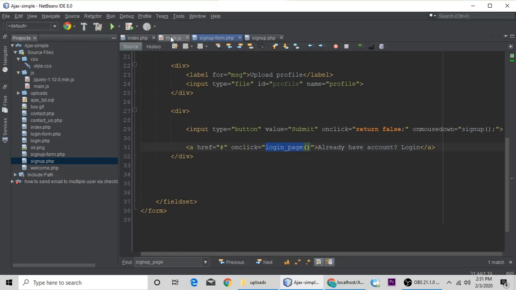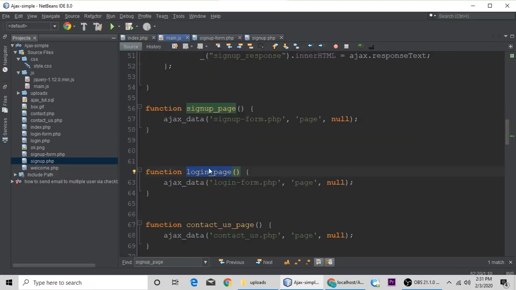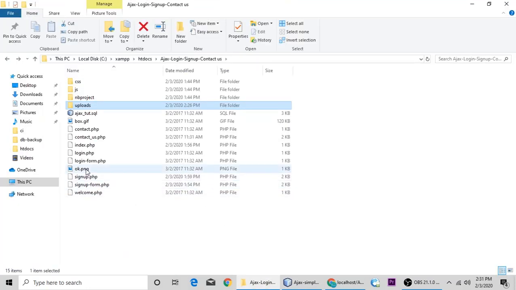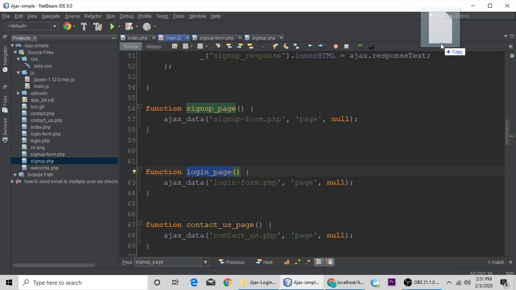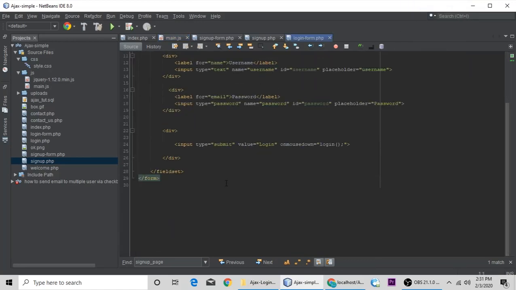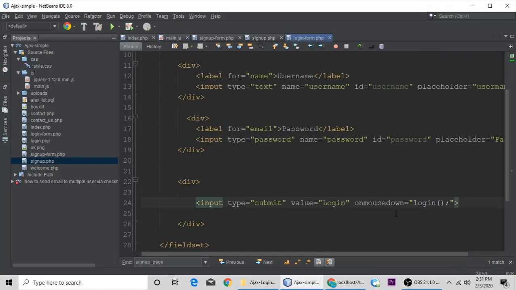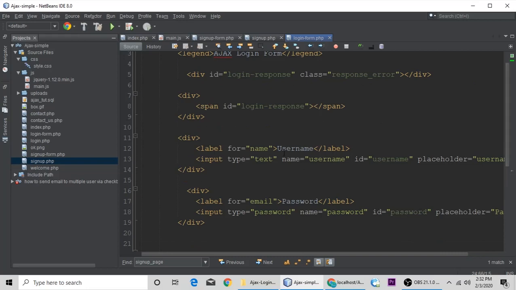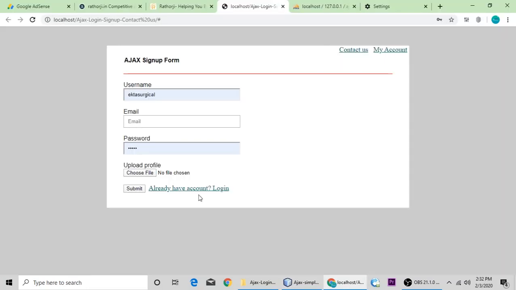Let's see first a login page, and we have a login form.php. Inside login form.php we also have a submit button. Just zoom in, you can see on mouse down we have a submit button, right? It has two input fields. First is the username and the second is the password.